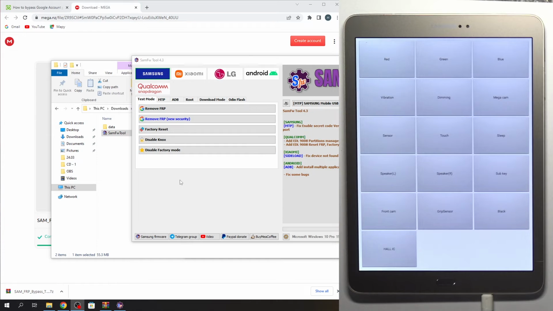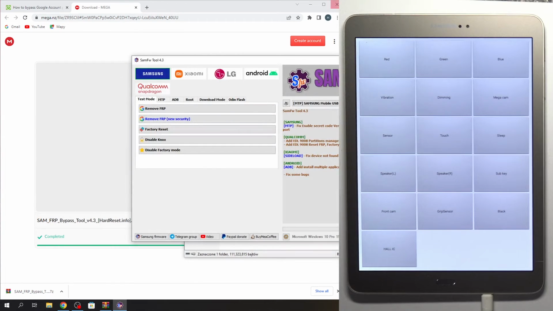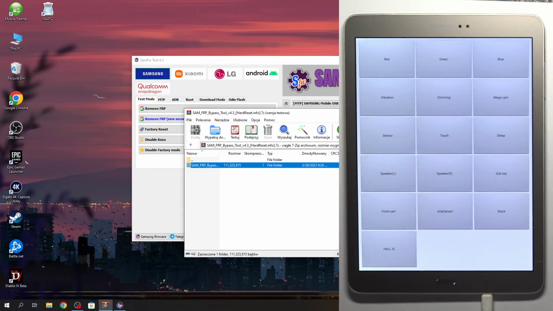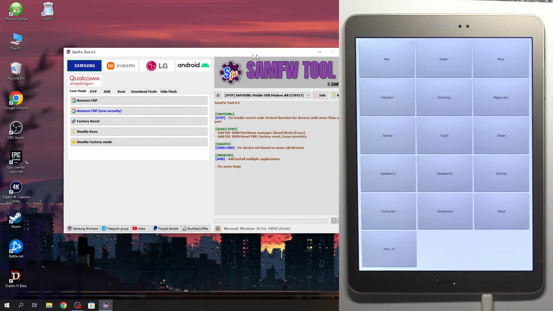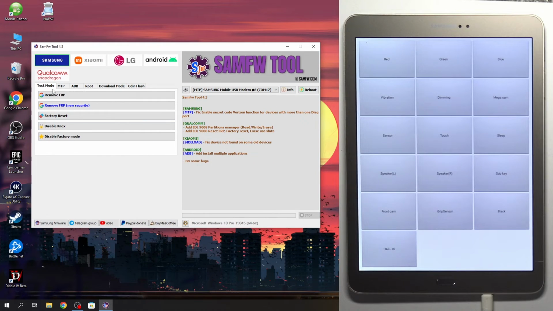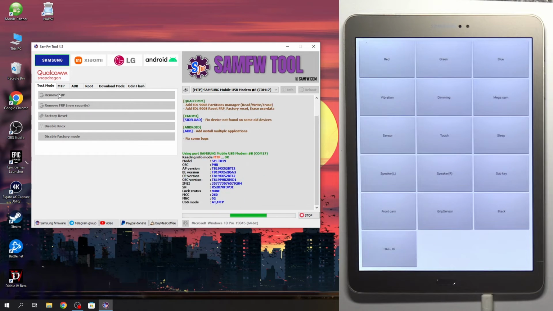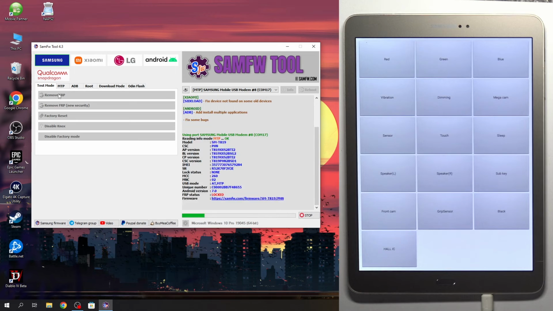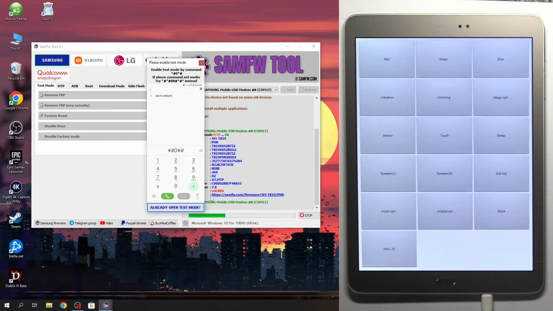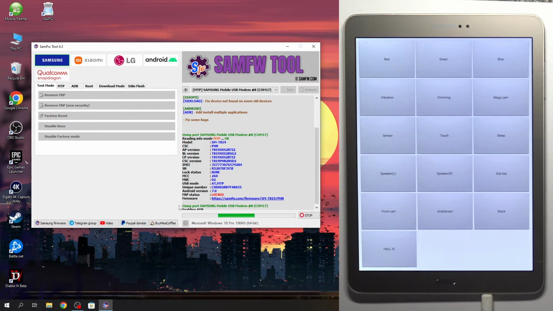So great, now just click on remove FRP. So I'll close everything we don't need now. Great, now just click first button, so click Samsung here and click remove FRP. Wait a while. As you can see, FRP status is locked now. So now click already open the test mode.